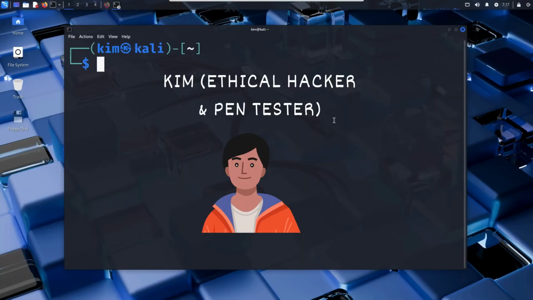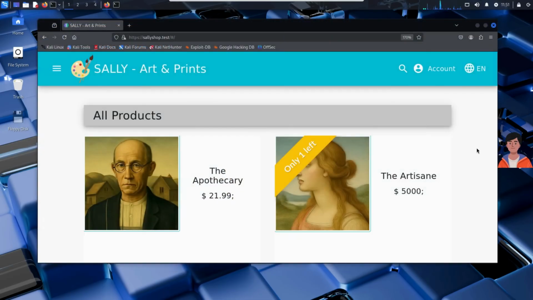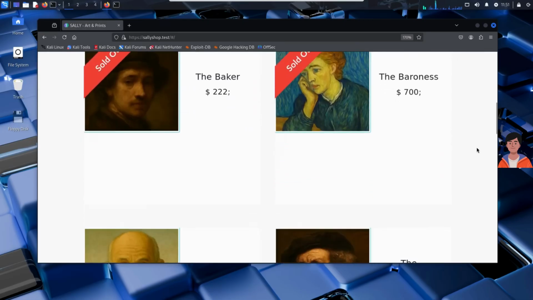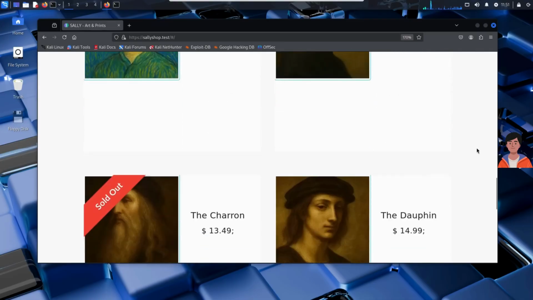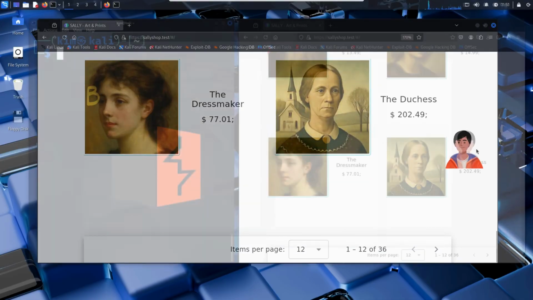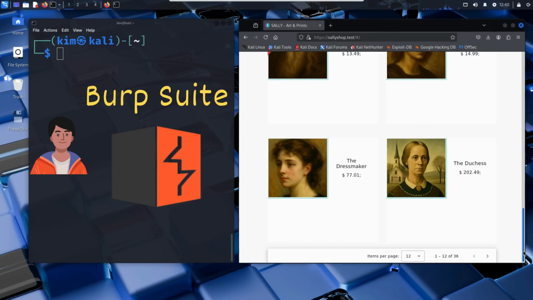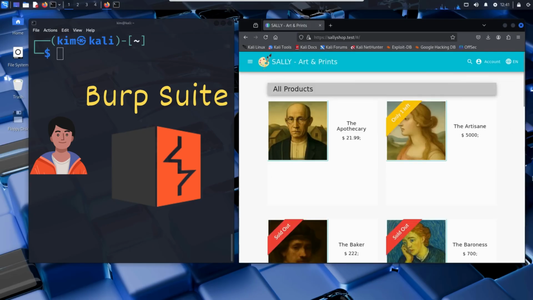He is an experienced ethical hacker testing the security of Sally's new site, and what he's about to find might surprise you. Kim doesn't have any special access. He starts off just like any other visitor, browsing the site anonymously. But with a tool called Burp Suite, he'll intercept and manipulate requests, dig into how the site handles logins and reviews, and uncover some critical vulnerabilities, all without any insight into the backend logic.